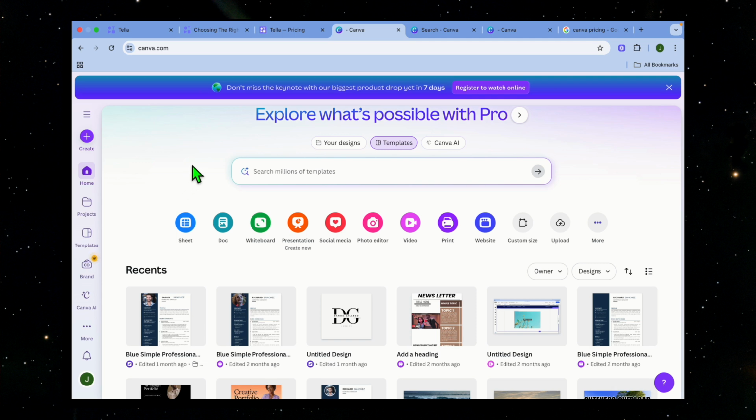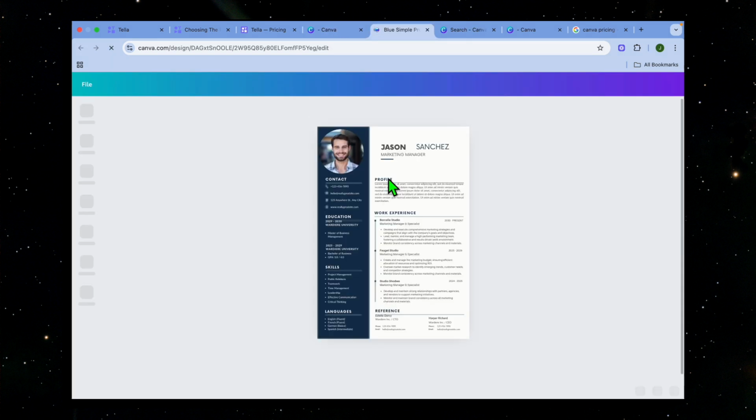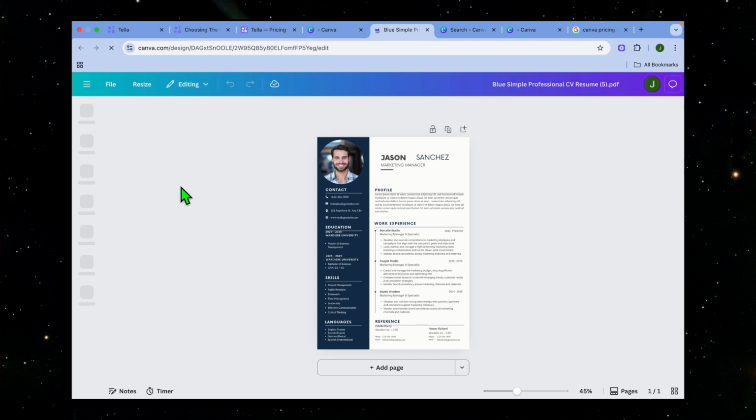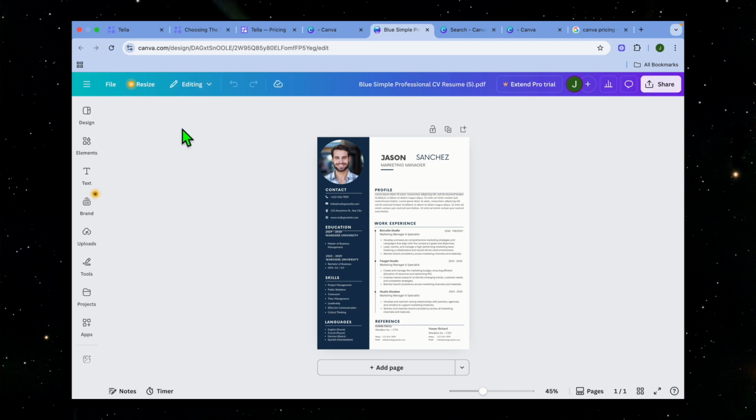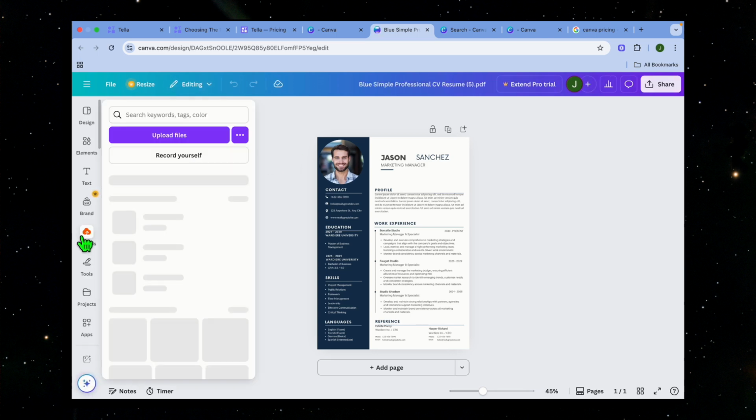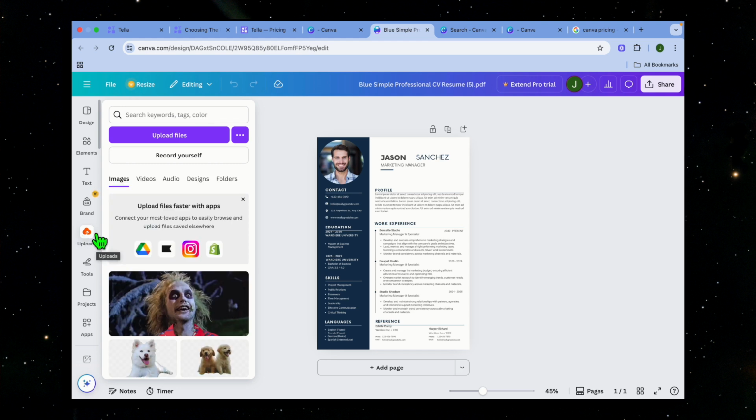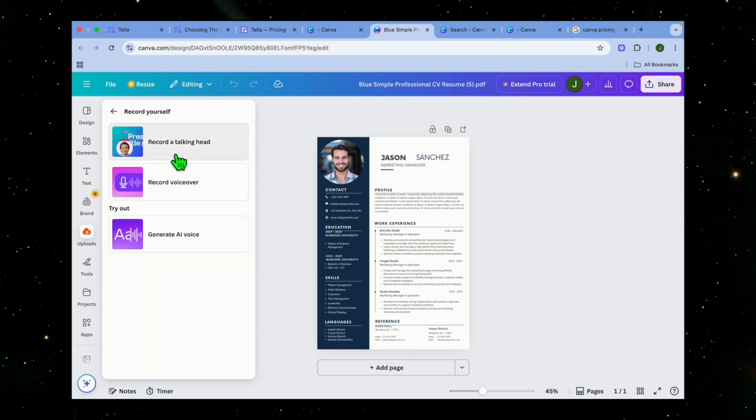To get access to Canva's Screen Recorder, all you need to do, once you have created your Canva account, is select whichever one of the designs. So you can tap on this design, for example. Once you're on the editor page or the design page, as you can see here, I want you to go over to the left-hand menu option, hover over Uploads, then you're going to see the option Record Yourself.